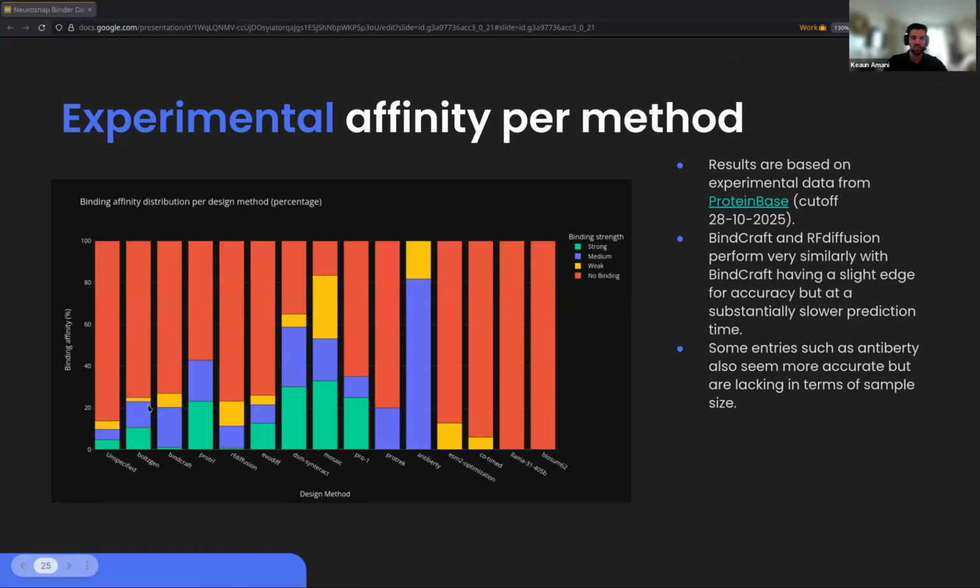This is mostly because even though it has a little bit less in terms of actual binders, the number of binders that are actually strong in terms of binding strength is significantly higher. And ProTRL is also a really great option.